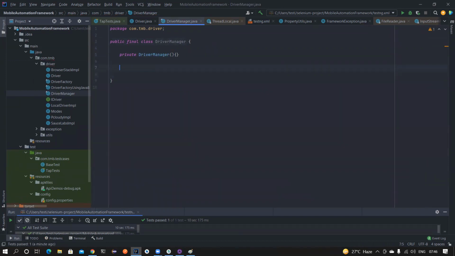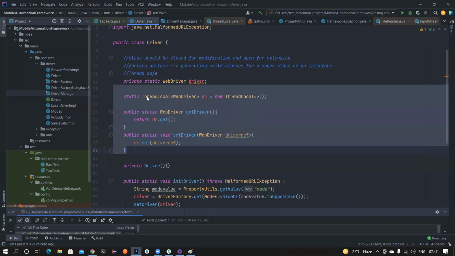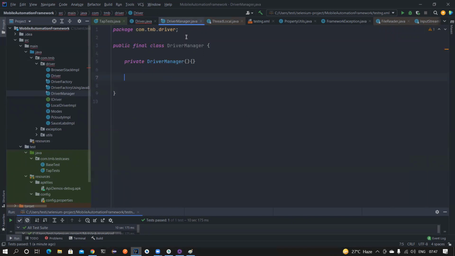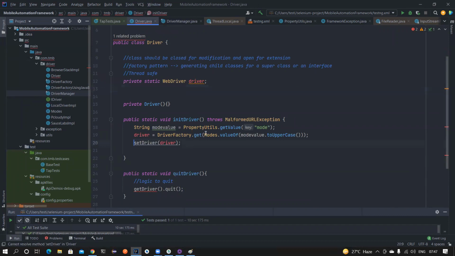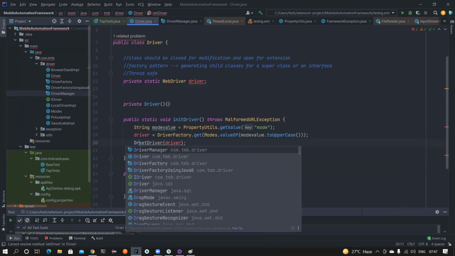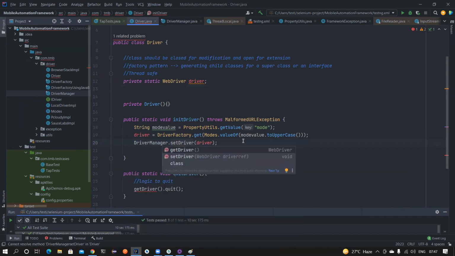And what else do I want to do? I'll just move this code. Cut this code, go to driver manager, keep it here. Again, I don't want someone to directly call this method, so I'll shield it. What's the error? Okay, it's a usage error. That's okay. So we can tell driver manager dot set driver. Once you do that, you can also do the static import.